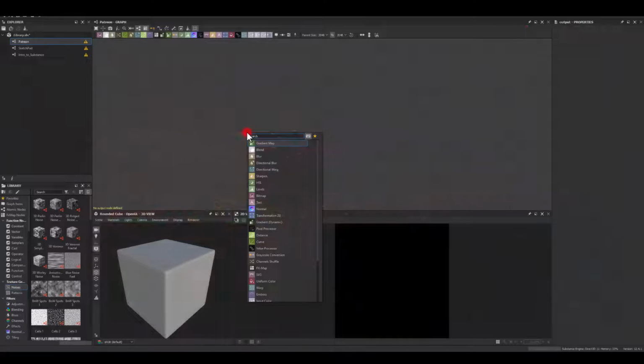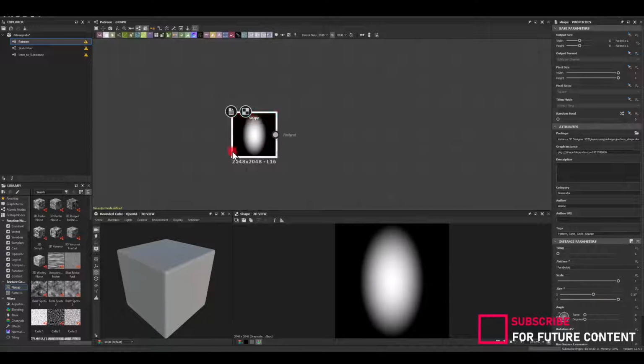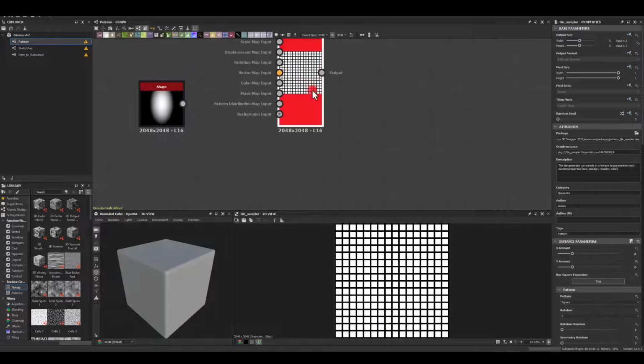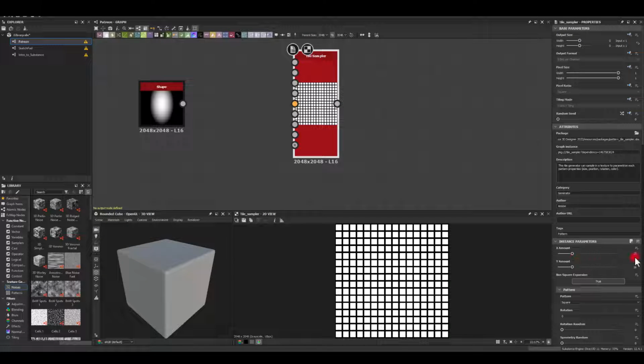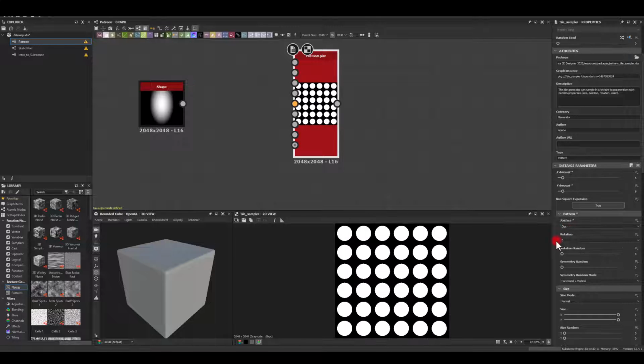So now in Substance, I'm gonna start with shape. I'm gonna pick this soft circle because I wanna create a mask for my tile sampler. So next, I'm gonna get tile sampler. For the amount, I'm gonna go maybe 6 by 6. Change the pattern to disk.